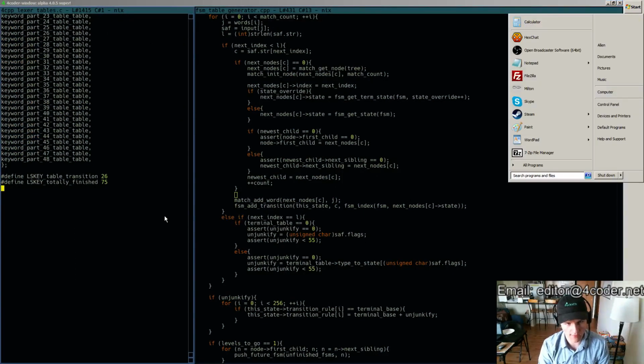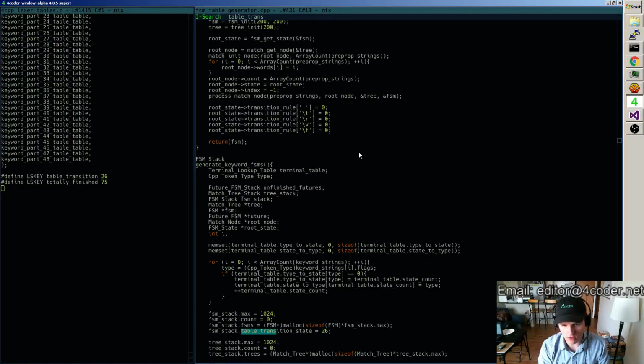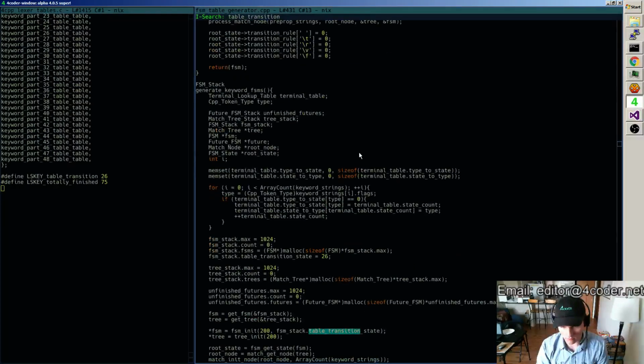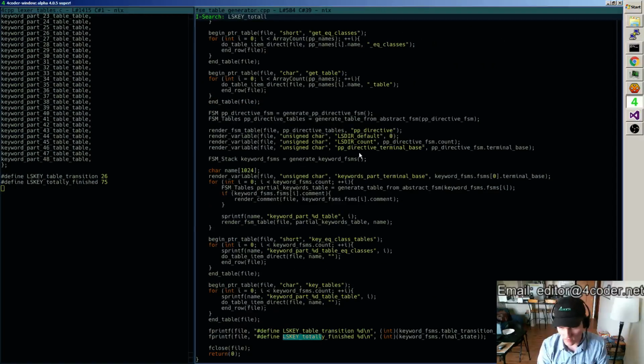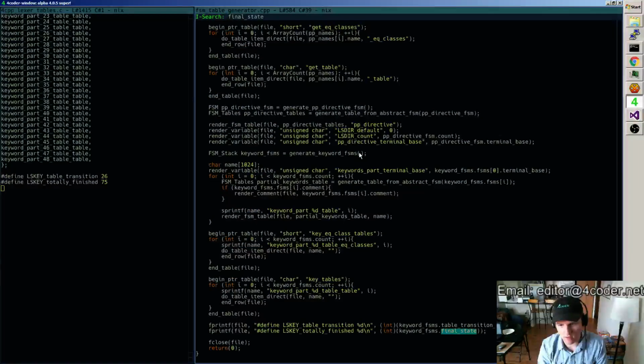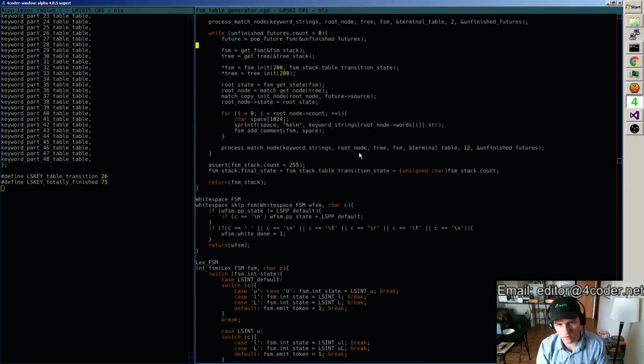Yeah, where does table transition and totally finished come from? Table transition starts at 26. It's just built right in. And ls key totally finished is final state. Right, where does final state get set? Final state is table transition state plus FSM stack dot count. Okay.